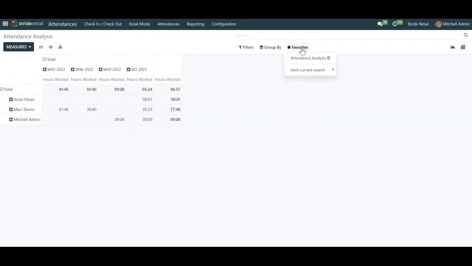Now I should be able to come in here and do a save current search. I can give it a name, so we'll just call it attendance analysis 2. And you can select use by default, which means that every time you come to this report, this is the view you're going to get. Or you can share it with all users, but it will not be your default. If you want to do both, you just have to save it twice. I'm going to go ahead and say use this by default and save it.